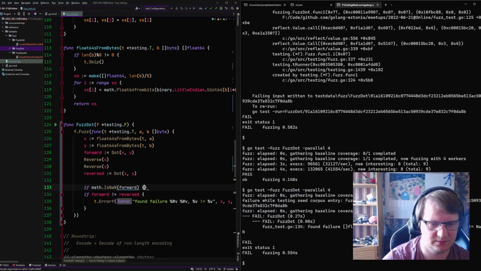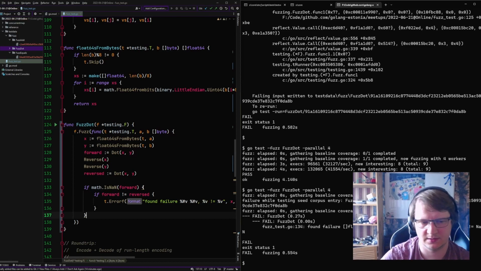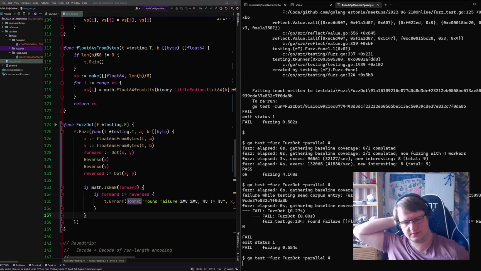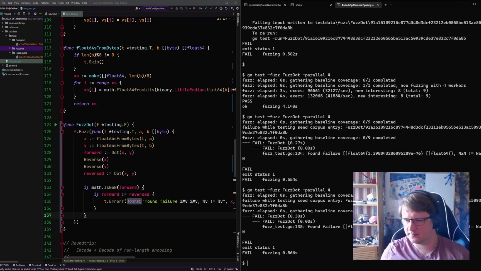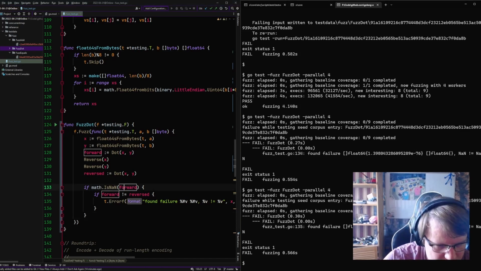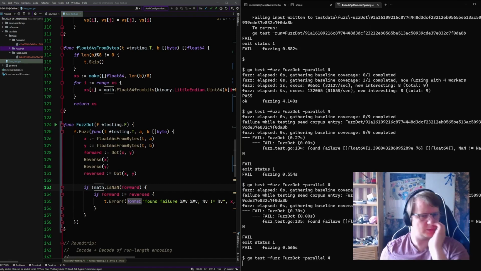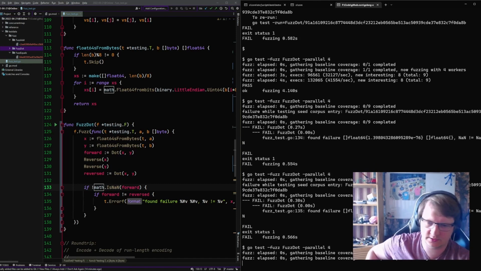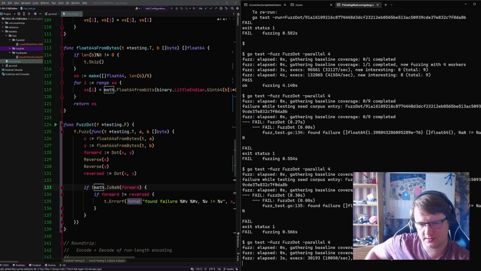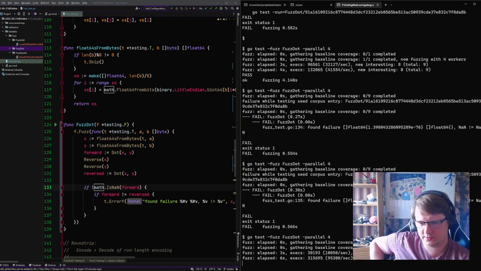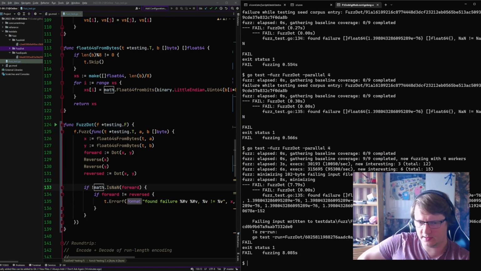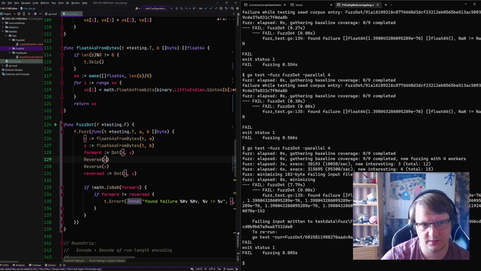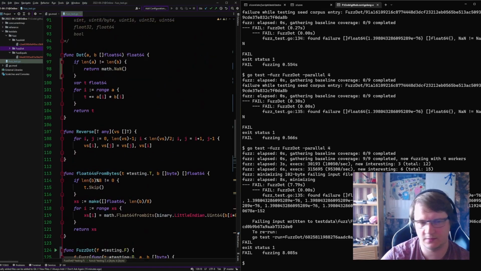We'll ignore this for this case, and let's pass a bit more. We don't want the NaN result for that check. Let's see whether it will find the interesting case here. Yes, as we can see, it eventually found a case where if we reverse those slices, the result will be different.